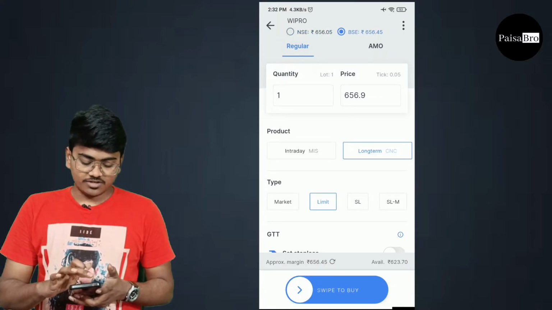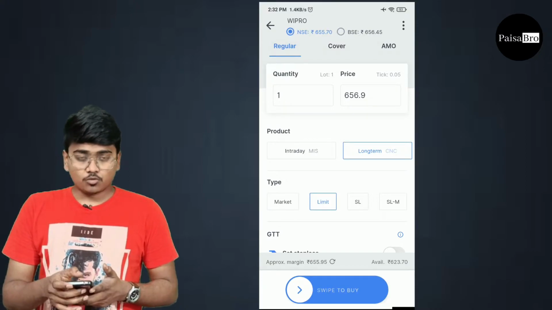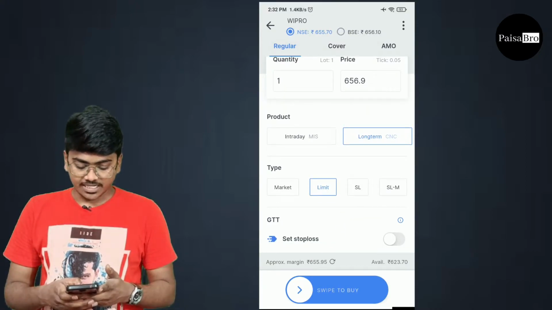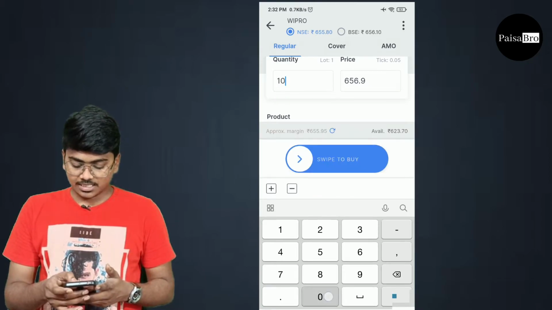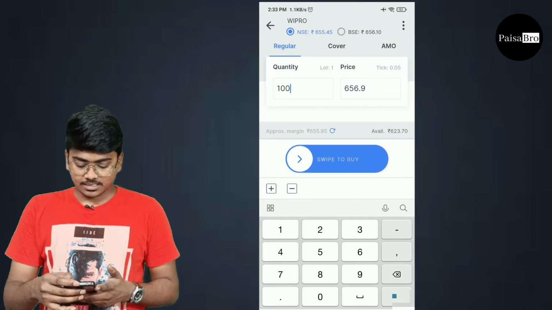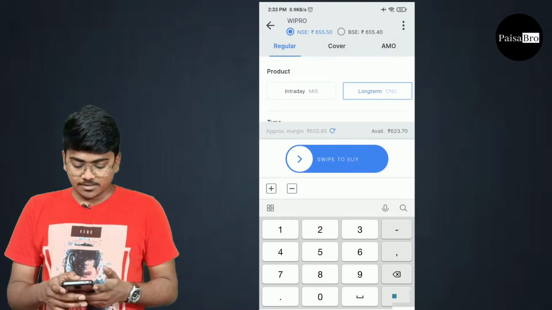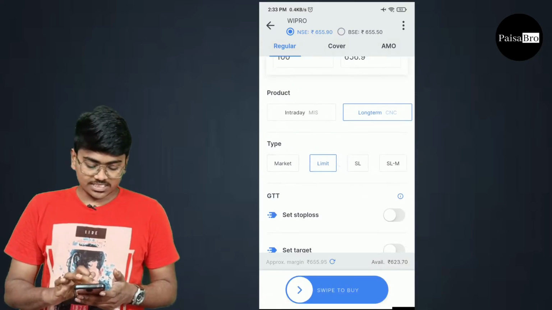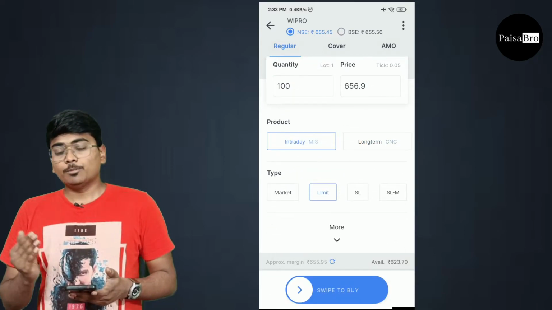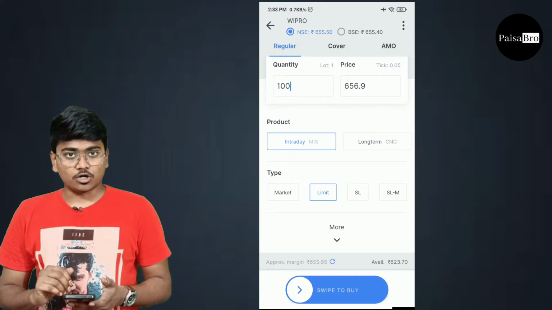Let's say we want to buy from NSE, and in NSE the quantity we want to buy is, let's say, 100, and let's come to price in a later part of the video. Let's say you want to do intraday trading, then you can select intraday, or if you want to buy for long term purpose, then you can select this long term.